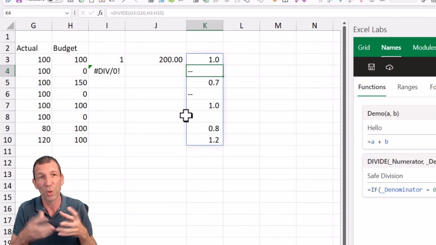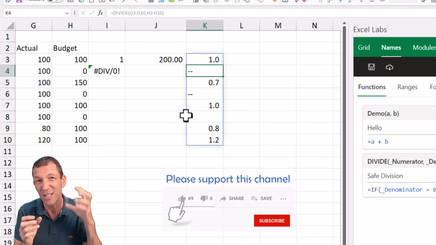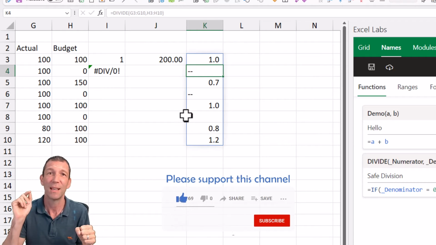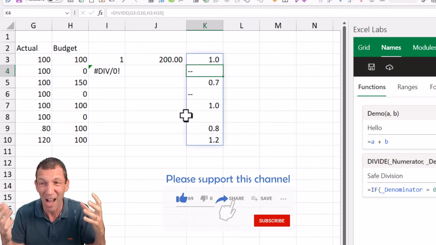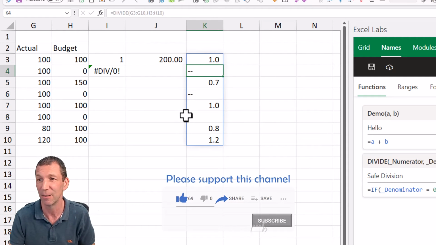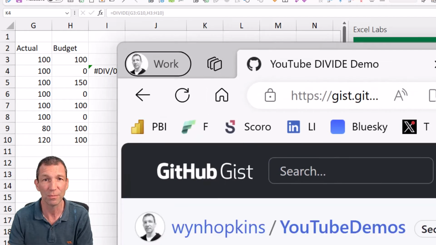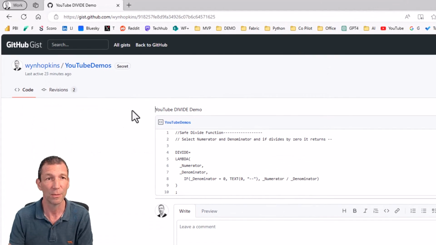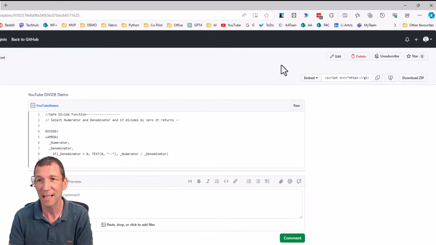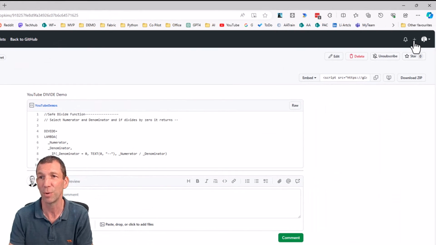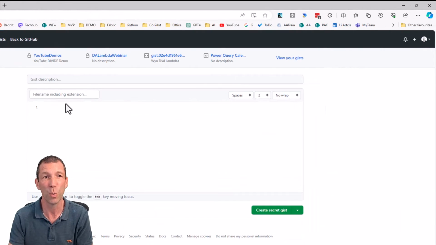So it follows the workbook around, or you can save these functions into what's called a GitHub gist, which sounds really freaky and techy, but check it out. All right, so I've just got a little gist here. It's pretty straightforward to set up. On GitHub, just sign up, sign in. And then essentially there's a little plus sign at the top here to create a new one.